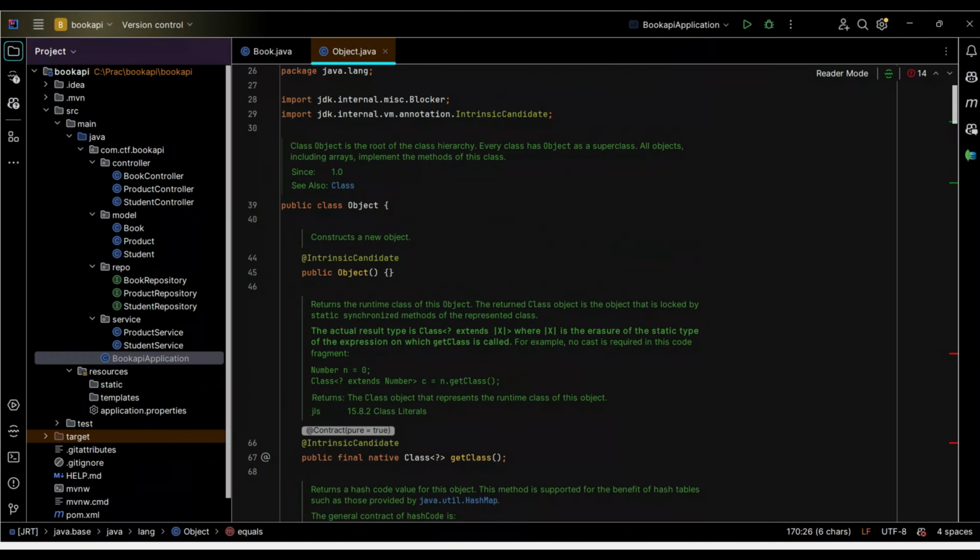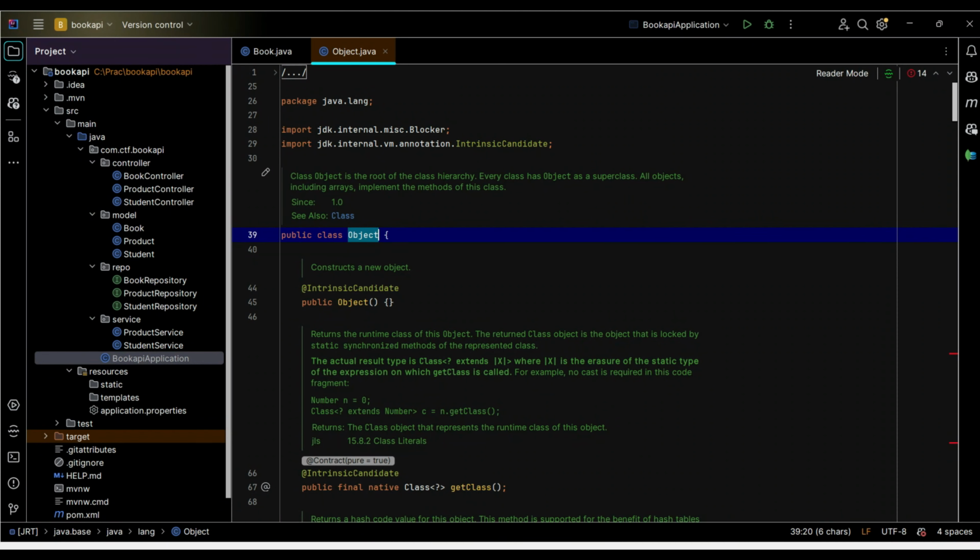Now you see in the Object class, this is the superclass. If you see in the hierarchy, it is the root class. It is clearly mentioned here that this is the root of the class hierarchy, so this is what I mentioned, right? In the specification itself, it is mentioned as a superclass: every class has Object as a superclass. This is clearly indicating that.